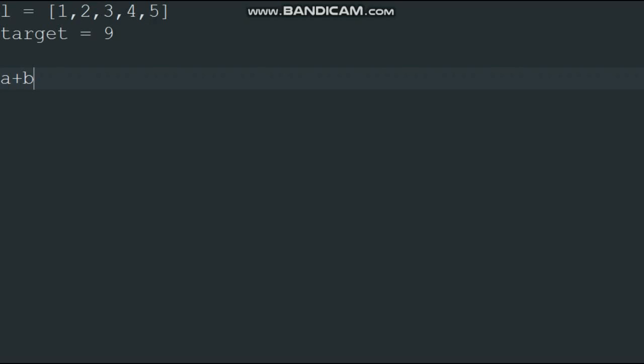You don't know what the two numbers are, and you're not sure about them. You will just say a plus b equals the target number, which is 9, since it is given that two numbers add up to the target. So a plus b is equal to 9. Now if you write a equals 9 minus b, that is, a is the complement of b. Suppose b's value is 6, so a will be 3. So it is always a complement of b.